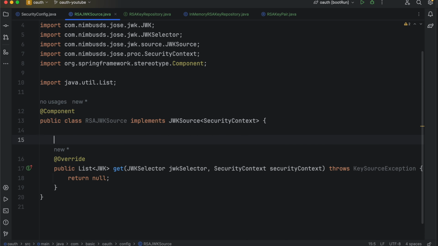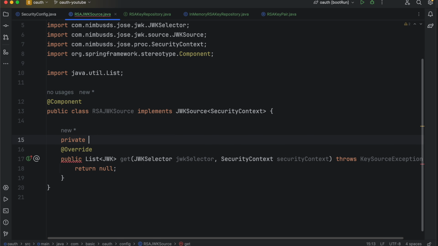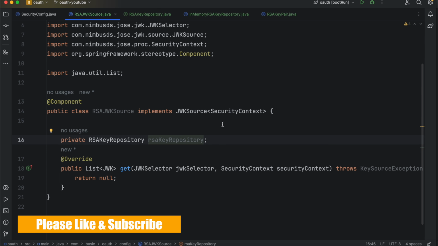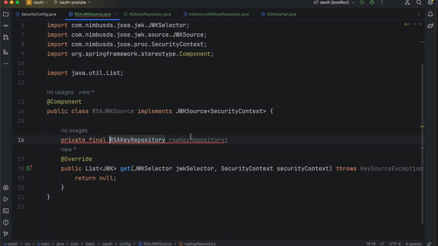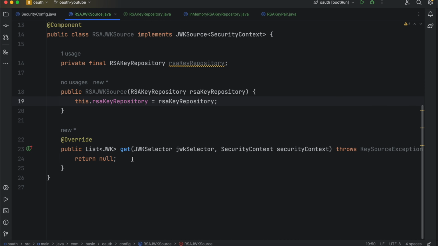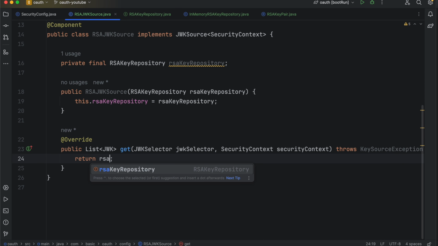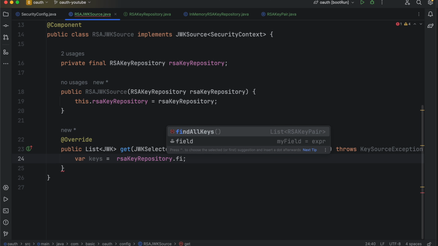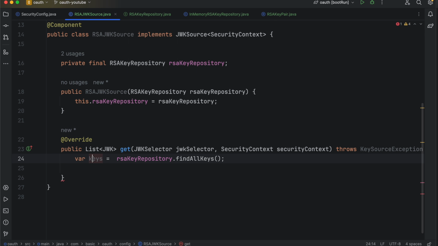Okay, from the resources, it's very simple. Inside these resources we need access to all of our RSA keys. How are we going to get all those RSA keys? We already have a repository, so we just need to use our RSA key repository, and inside this repository we have a function, find all. By using that find all, we will be able to get all the keys we have. So now we use RSAKeyRepository.findAll, and now we have all the keys here.